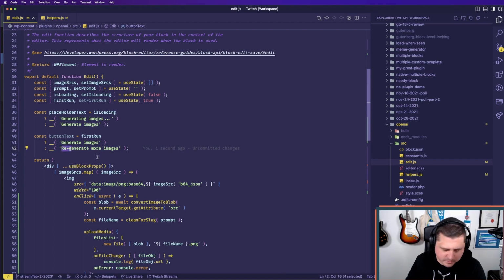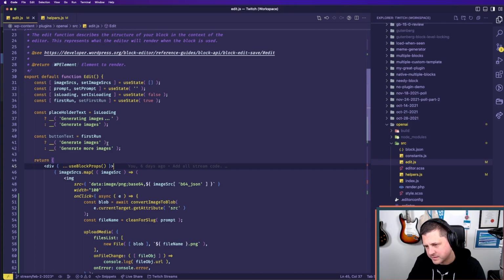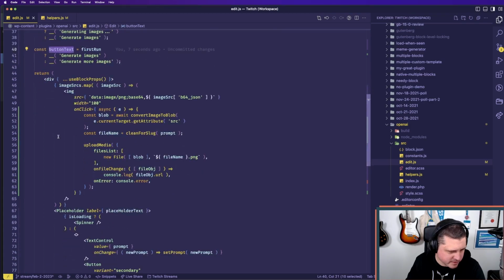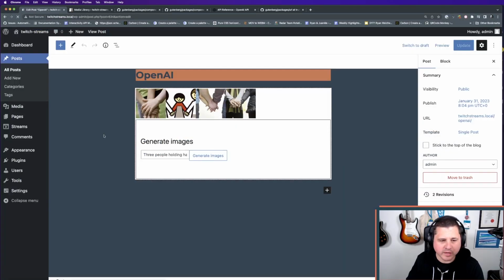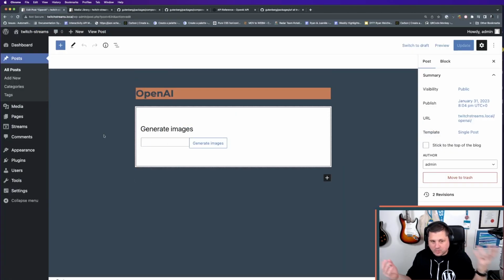This is some weird logic. I'm just gonna say generate more images. This is kind of like if the prompt is the same, I don't know, whatever. So I'm just gonna put button text in here now. Because what I'd like to have it do is say, okay, well, you just generated a bunch of images. Maybe you don't like them, so let's regenerate them.